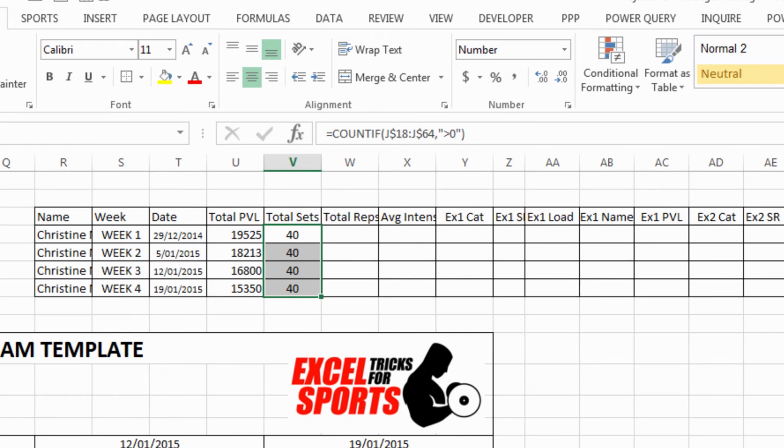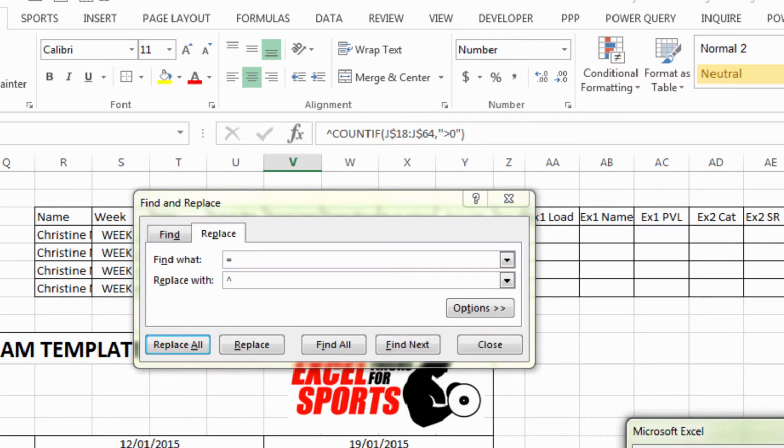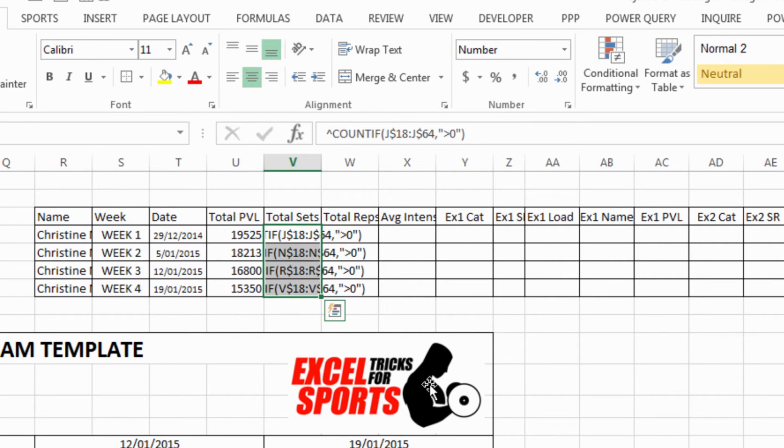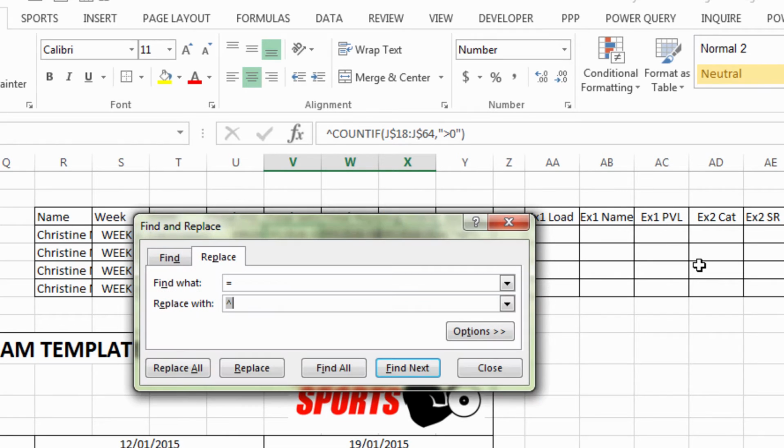These formulas are referencing cells at the moment. If I do a find and replace, it's remembered our previous settings, so I'm just going to overtype them. I want to take away the equal sign and replace it with a hat. Copy the cells, paste it in the total reps and the average intensity columns. Now I'm going to select all of those and turn them back into formulas.